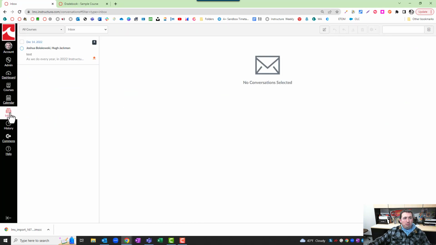Inbox is pretty straightforward in that it works very much like your email. Using the inbox in Canvas is a matter of personal preference over directly going through your normal email account. But again, like with many things, keeping things within Canvas that are related to Canvas does make things a little easier and a little less confusing.